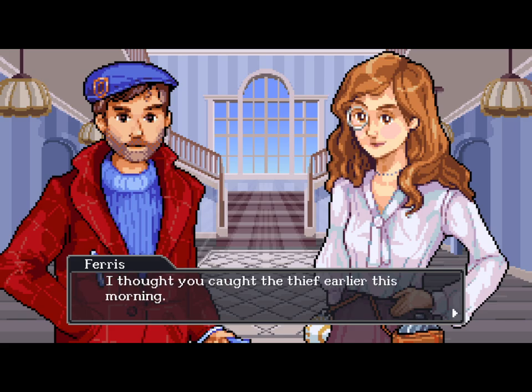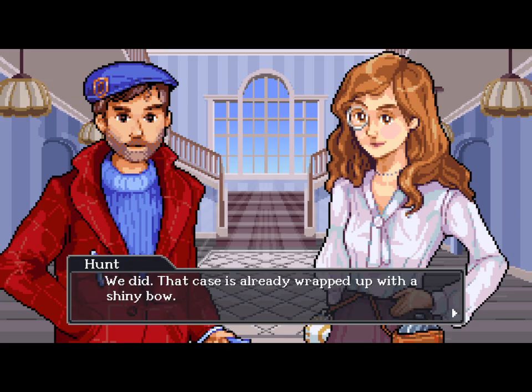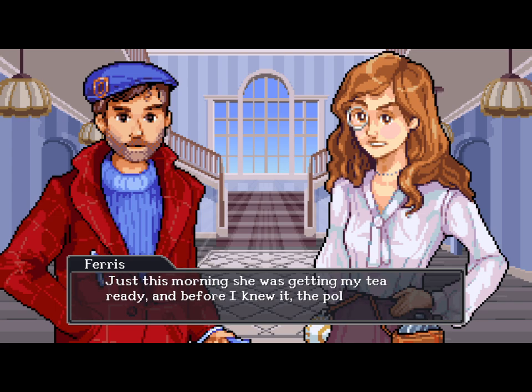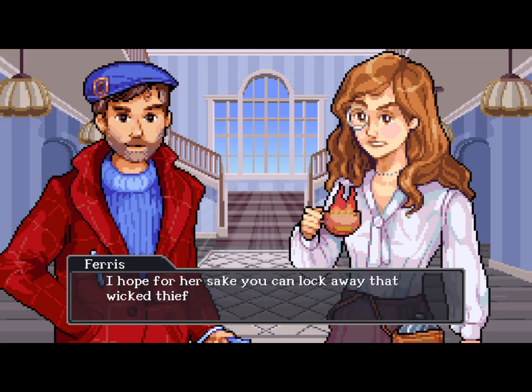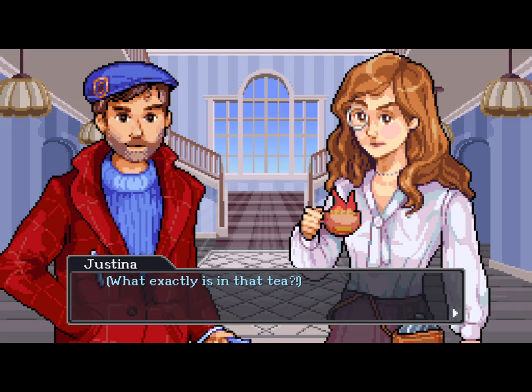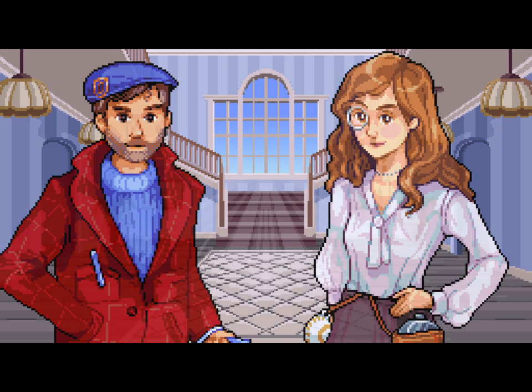I thought you caught the thief earlier this morning. We did. That case is already wrapped up with a shiny bow. We heard about the attack on your maid, Miss Lear. Why, I can still hardly believe that Chandra was attacked. Just this morning she was getting my tea ready, and before I knew it, the police were here. I hope for her sake you can... Oh, your tea's on fire, ma'am. You can lock away that wicked thief for what she did. What exactly is in that tea? Your cooperation in this matter is greatly appreciated. Of course, I'll help in any way I can. In that case, we'd like to ask you a few questions. Can you tell me where you were when Miss Lear was attacked?